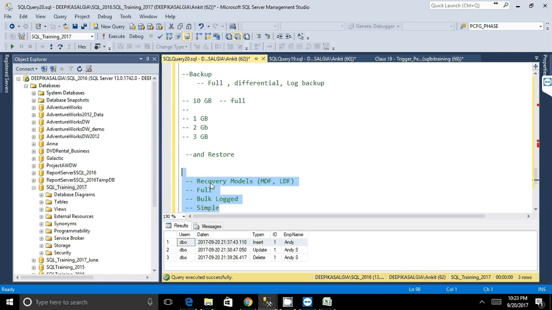You don't need to worry much about this. You can come across backup very quickly, but the recovery model you're not going to come across until 2-3 years. That's why I didn't go much into the detail. So I guess that should be it for the databases.